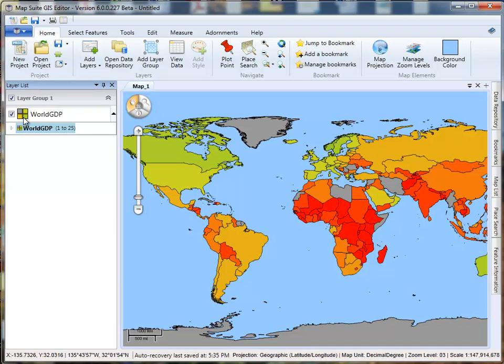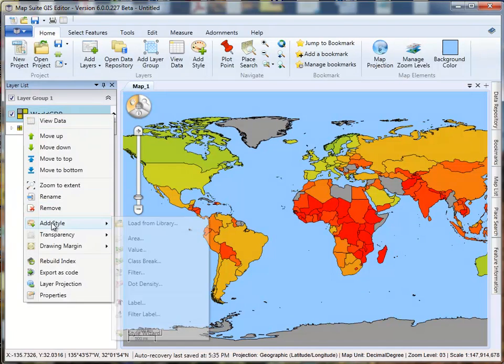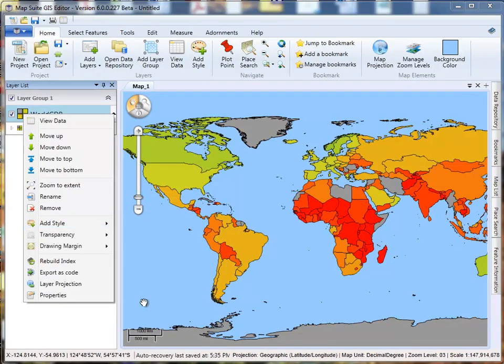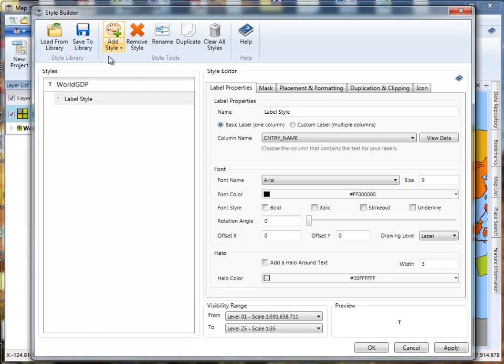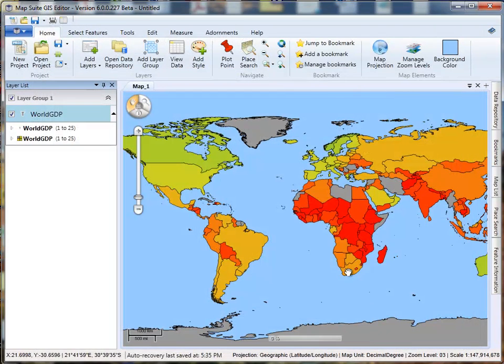I'm going to right click here and say add style, and I'm going to choose label. This will bring up the style builder again, and I'm just going to go with pretty much the defaults here. I'm going to do the country name, so I'm just going to say country name for the name of this label. Choose my column name, which is going to be country name again, and I'm going to just pick the standard fonts, and just to make it stand out a little better, I'm going to put a halo effect on it to give it a white border around there. Now I'm going to go ahead and hit OK.